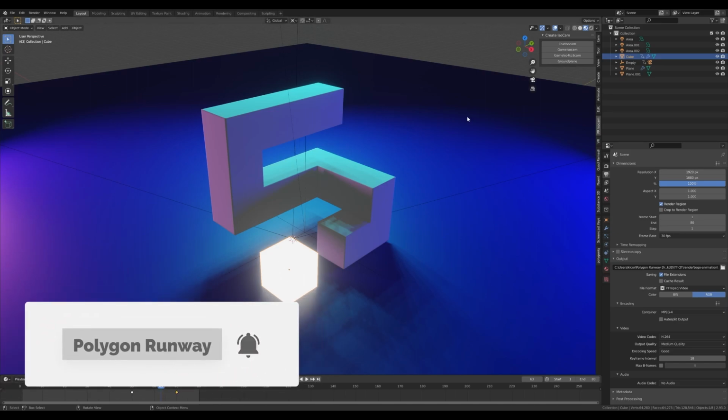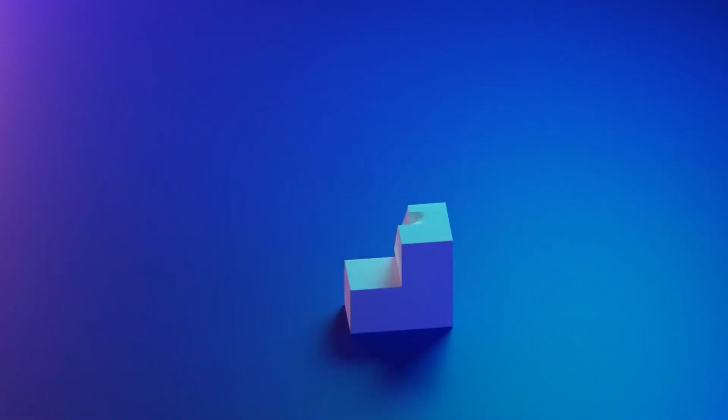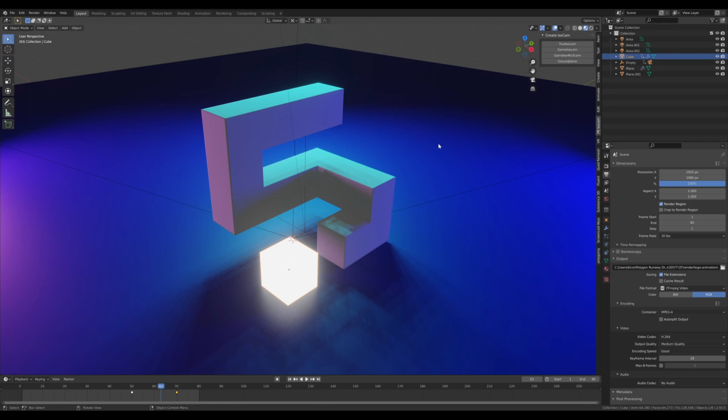So a lot of you were asking me about how I made my logo back in the day. So finally I want to show you how you can easily use Blender's build modifier to create an easy logo animation like this.